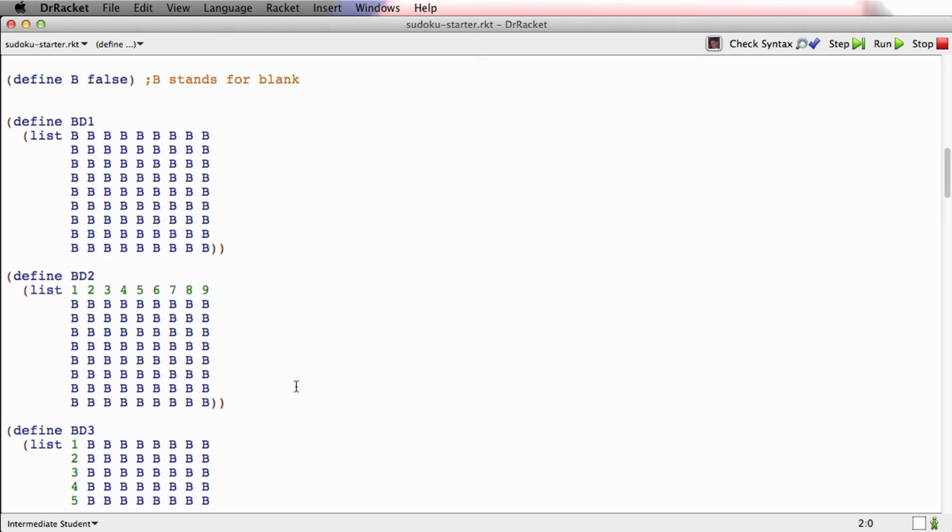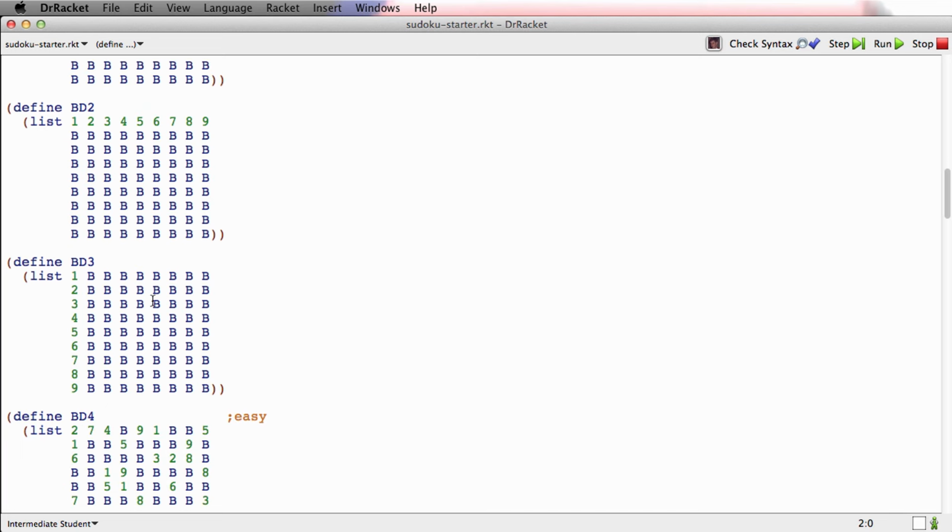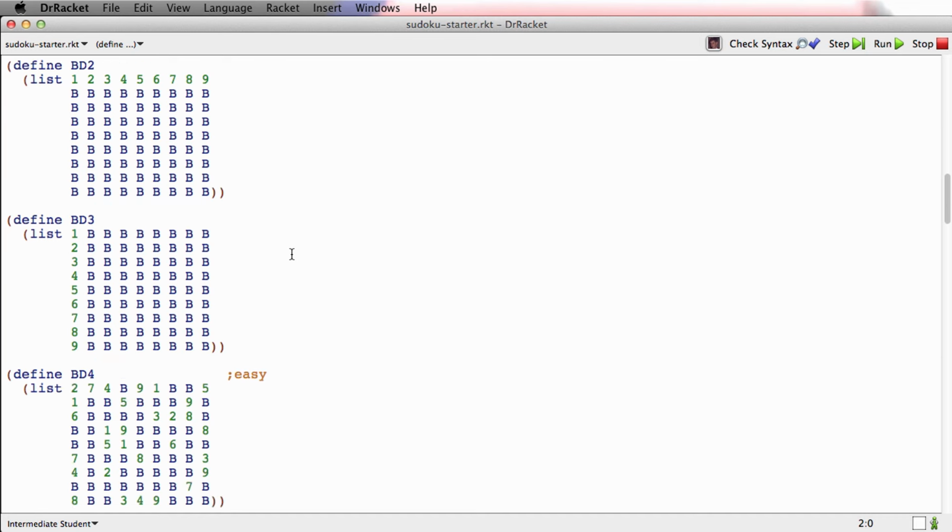Here's another board. This board has 1, 2, 3, 4 to 9 across the first row. Here's a board that has 1, 2, 3, 4 to 9 in the first column. These are kind of silly boards.